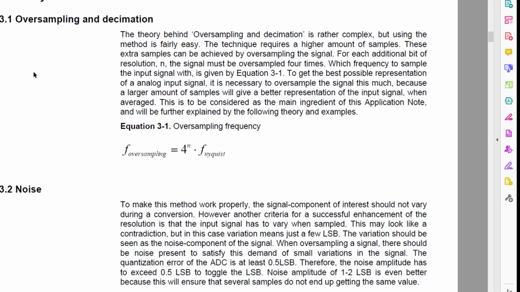Next is oversampling and decimation. If you covered this in your Signals and Systems classes, you may recall the theory behind it being quite complex, but the implementation is quite simple. For each additional bit of resolution, we need to oversample 4 times. The equation shows the oversampling frequency being equal to 4 to the power of n, where n is the number of additional bits of resolution, multiplied by the Nyquist frequency.